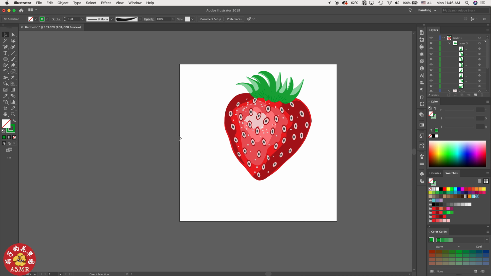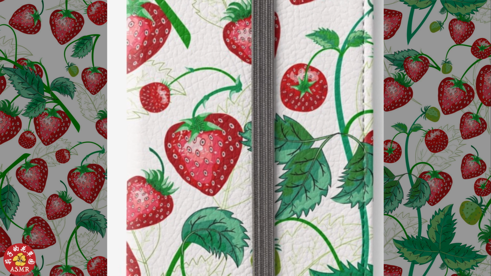Now we have it. This is our strawberry. You can use this basic strawberry to make a strawberry pattern like that.